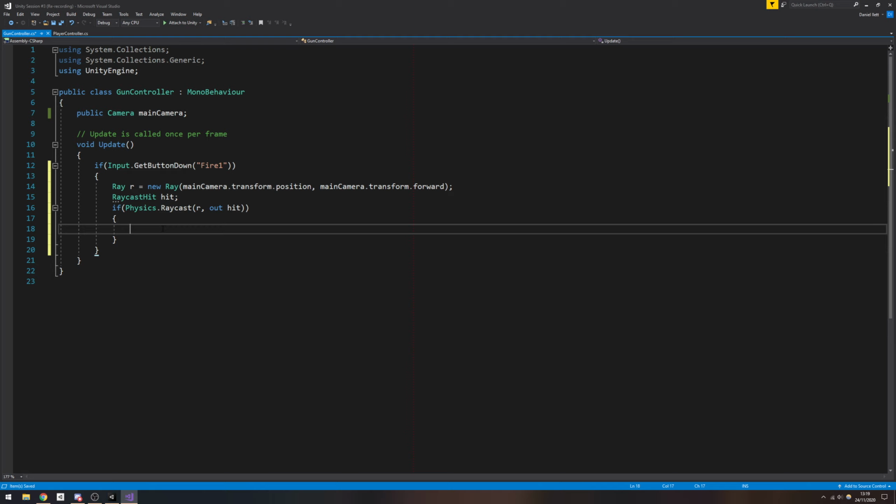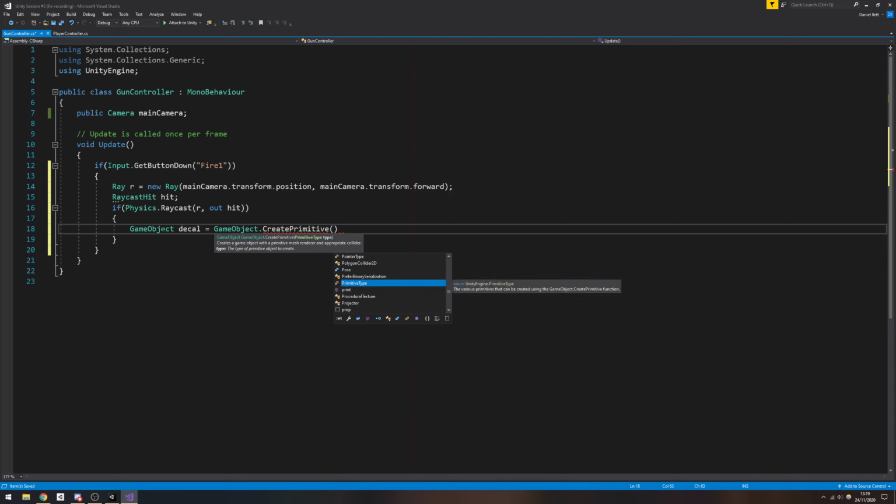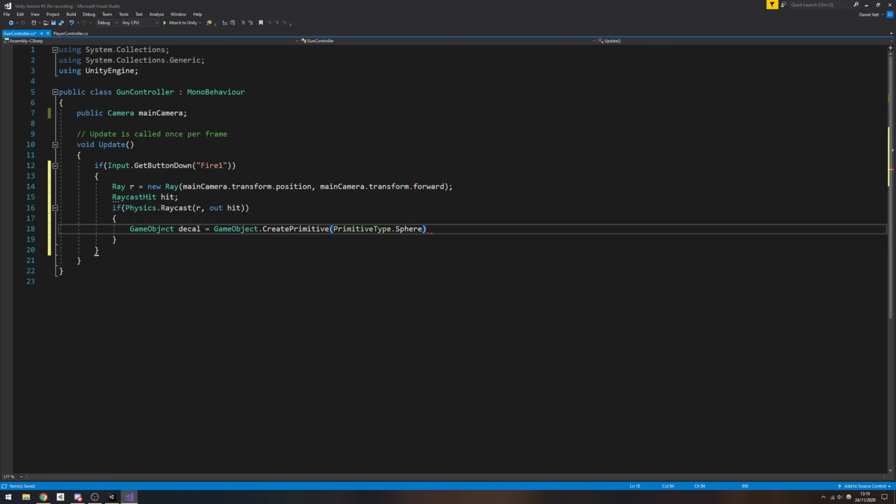We're basically going to add a very small placeholder sphere in the position that we hit, just so we can visualize what we hit. So we can say GameObject decal equals GameObject.CreatePrimitive, and then we pass in a type of primitive here. So a primitive in Unity is something like a cube, a sphere, a capsule, everything that was under that small list of objects that you can add. So PrimitiveType.Sphere. That's going to create a sphere.